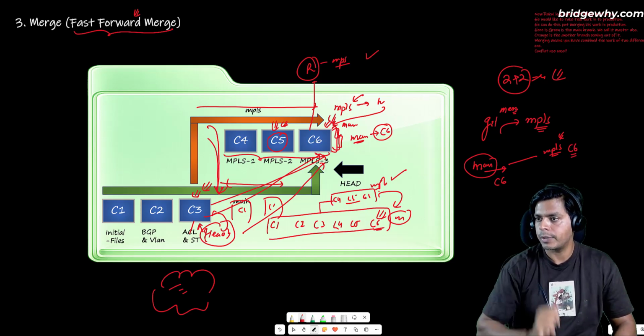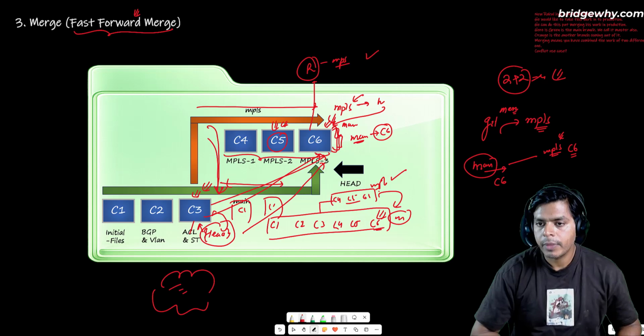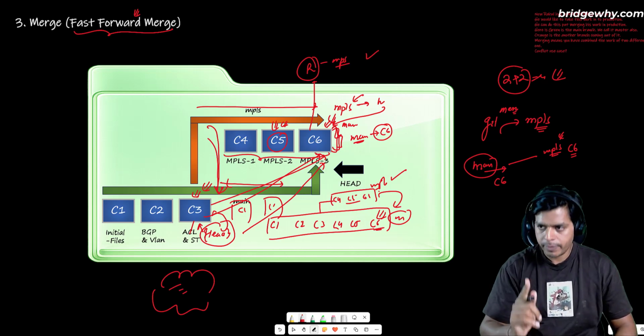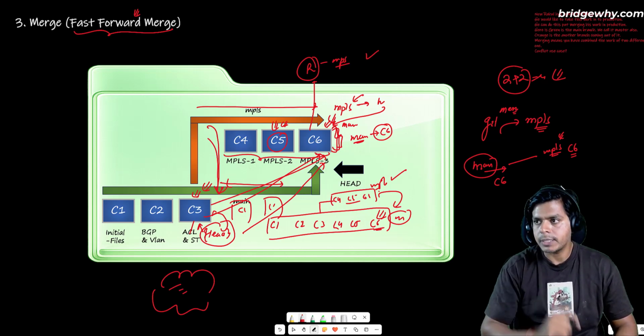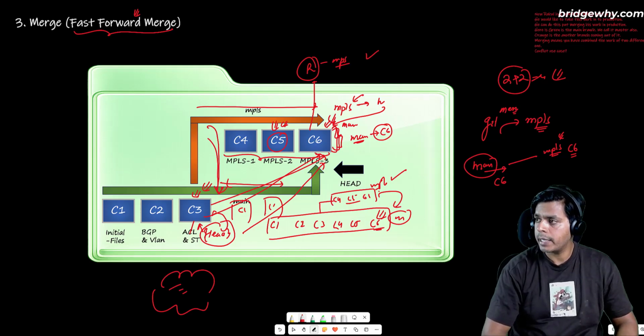What is the confusion, Rohit ji? Both in main and MPLS, both heads will be there and they're pointing to C6. 100%. Correct. Okay, thank you. Anybody else? Any doubt? Okay.